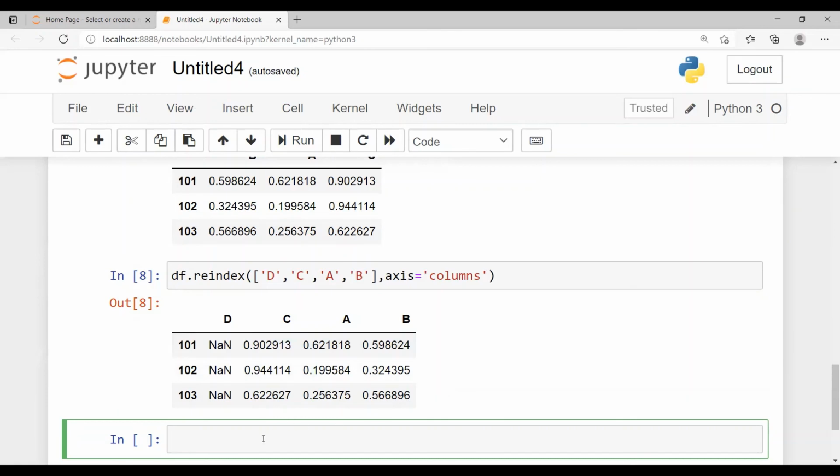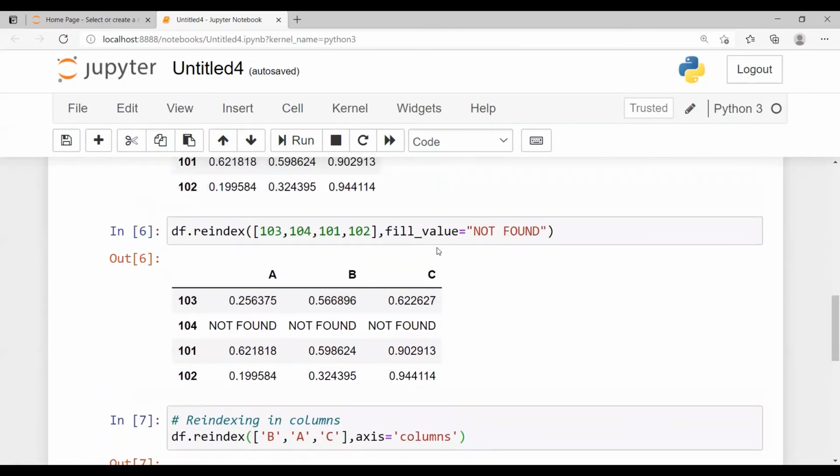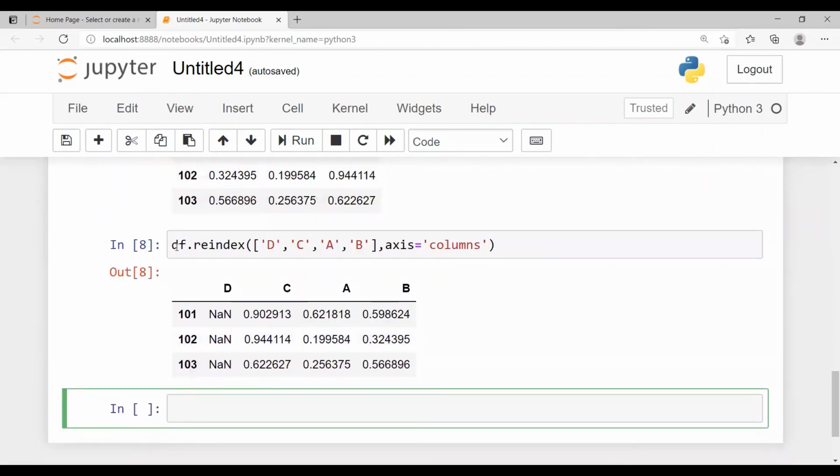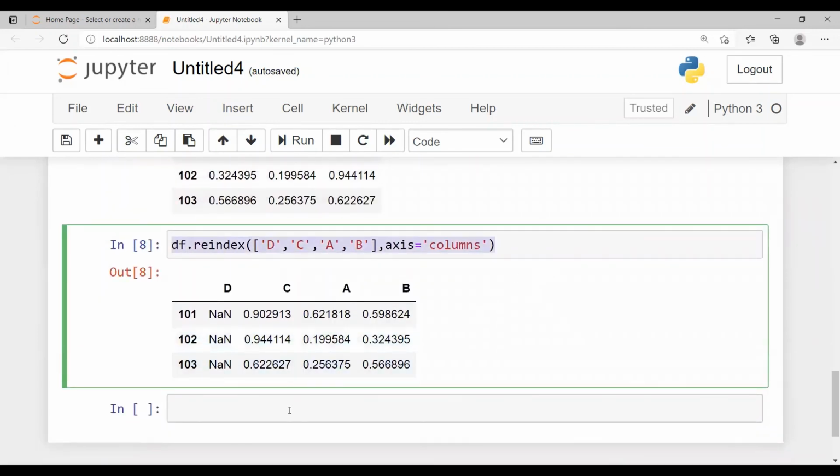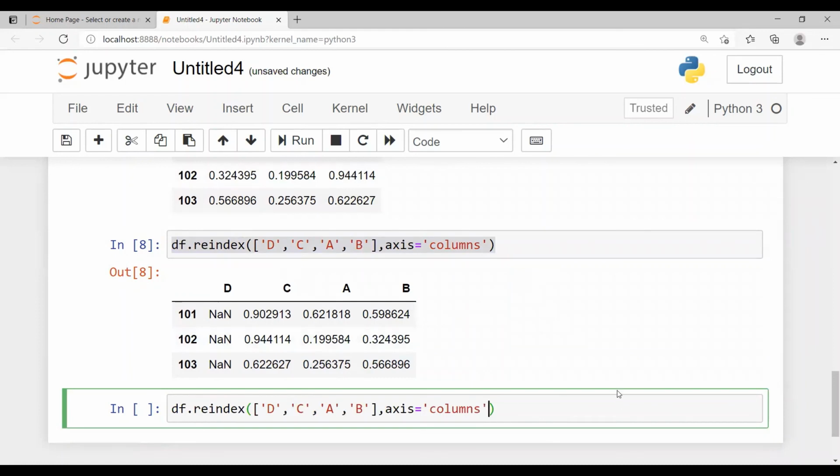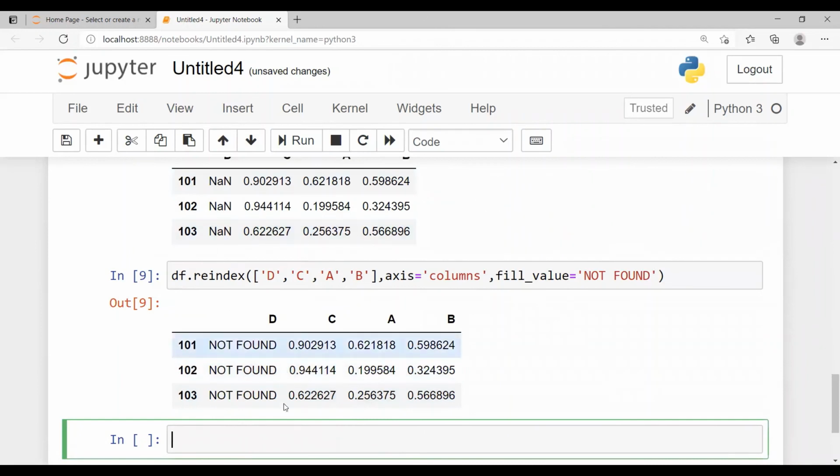Now, if you want to replace those NaN values, we can use the same thing, that is fill_value. Let's copy this as a third argument called fill_value, and give it 'not found'. Execute it. Now see, NaN got replaced with 'not found'. So in this way, we can apply reindexing in rows and columns. So that's it for this video. Thanks everyone.